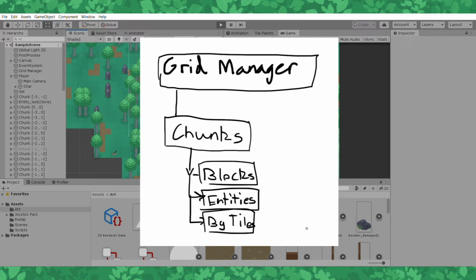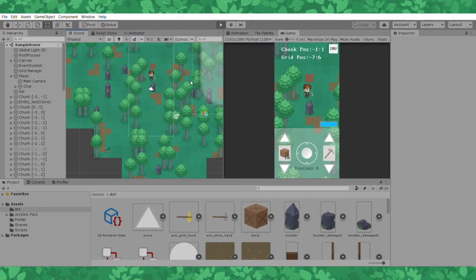Blocks are static objects that update on certain events, such as rocks and trees, where they only really need to update when they're loaded in or when they're hit by something. And then background tiles are static objects that don't update on every step. These are just like the grass and dirt right here in the background.